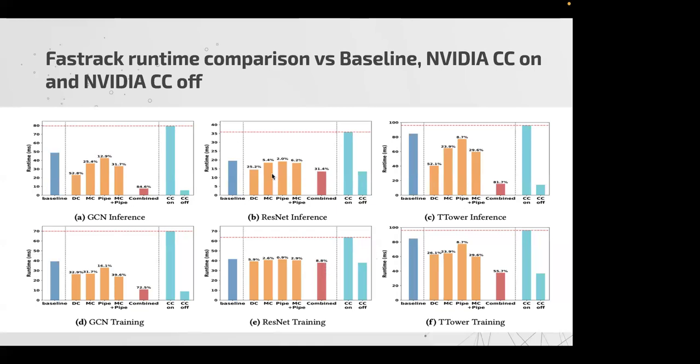Okay. So any questions you guys have on this? I have a question, Sridhar, on that last one, just so I understand the picture. Specifically, what I'm trying to understand is the combination of DC, MC pipe, MC plus pipe, and the combined, taking into account CC on or CC off. You're taking those combinations. Yeah, so CC on will be there. So if my reading is correct, I'll just take one example. Let's take the T tower inference.